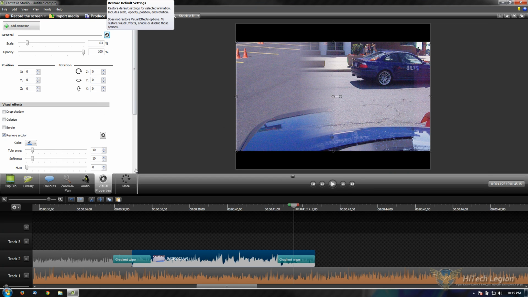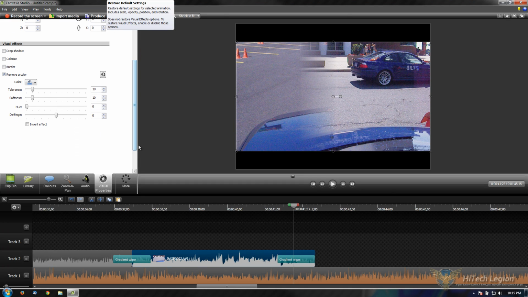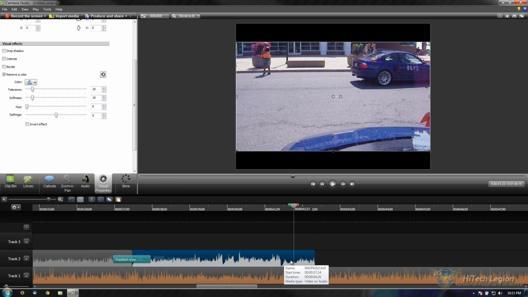So in general, let's reset it. Okay, so now that one's back to being the full image. So we want to go and we want to colorize. Let's get rid of the gradient wipe there. Just click on it and then press the delete key.